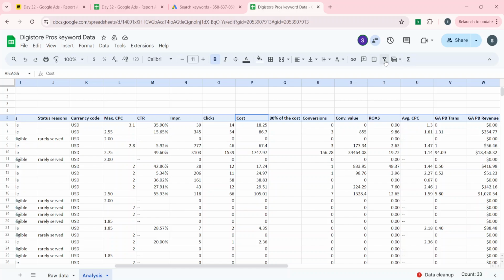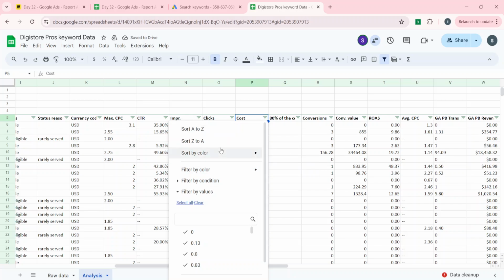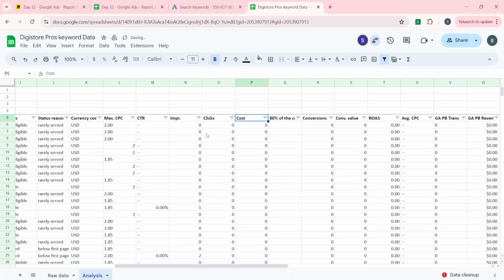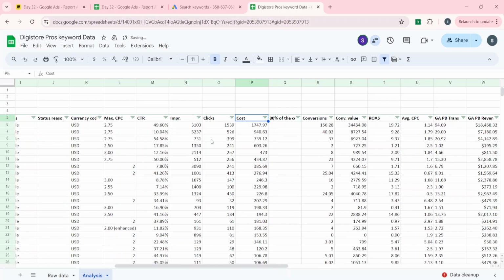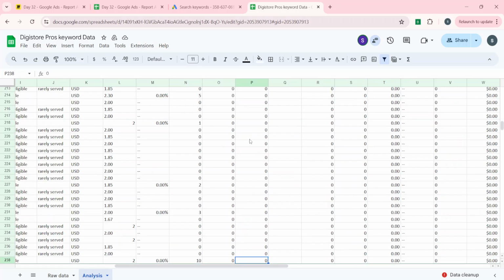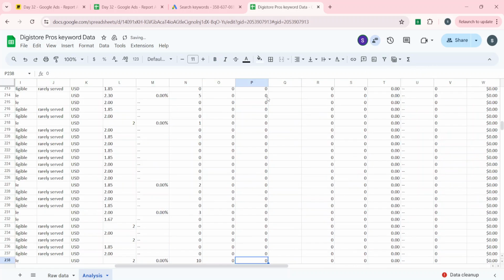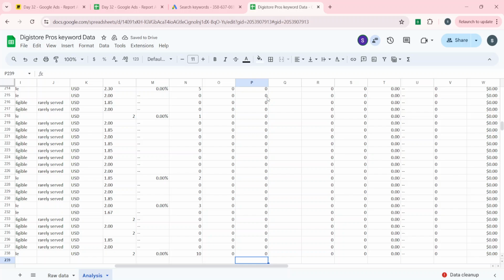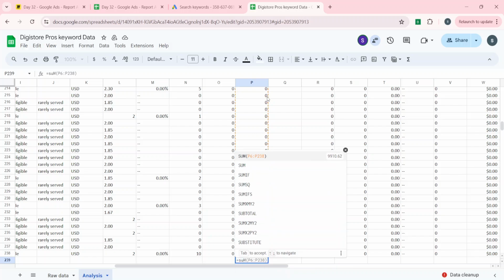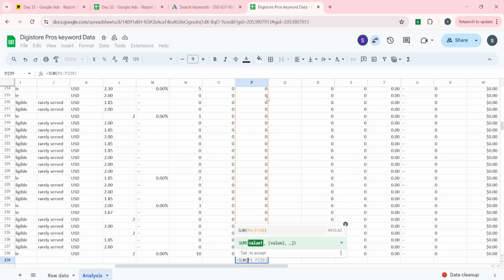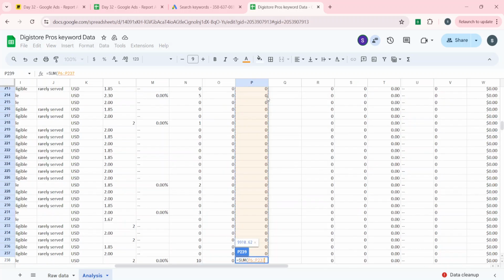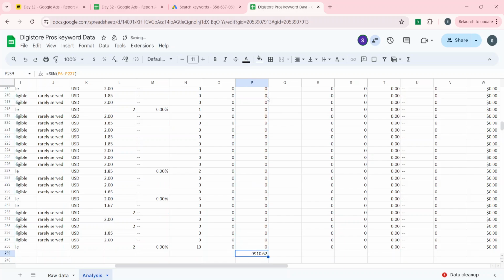I am sorting it from highest to lowest, like this, right? The highest cost will be on the upper side and the lowest cost on the lower side. Now I am removing the filter. Then press Alt+=, or if Alt+= is not working, you can use SUM. Sum the total, tab. So this is the total sum.